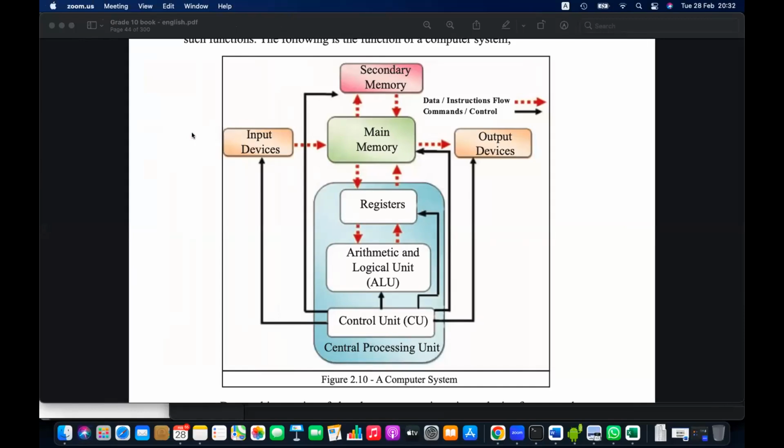Now try to understand the block diagram. Input devices. When the things are running, what is loaded from the hard disk will be loaded to main memory and then sent to the processor.